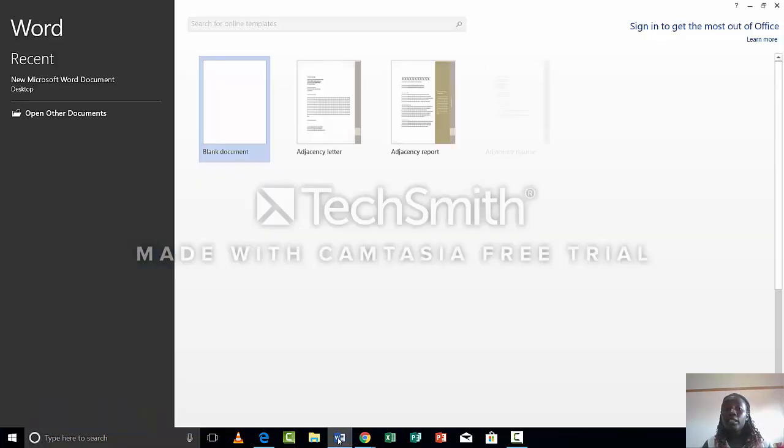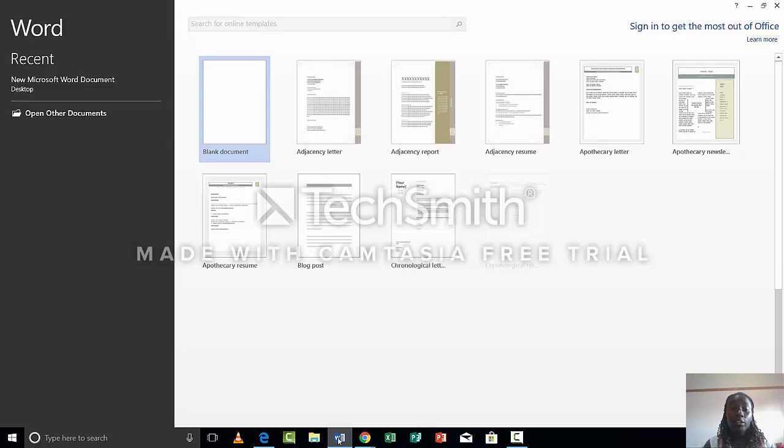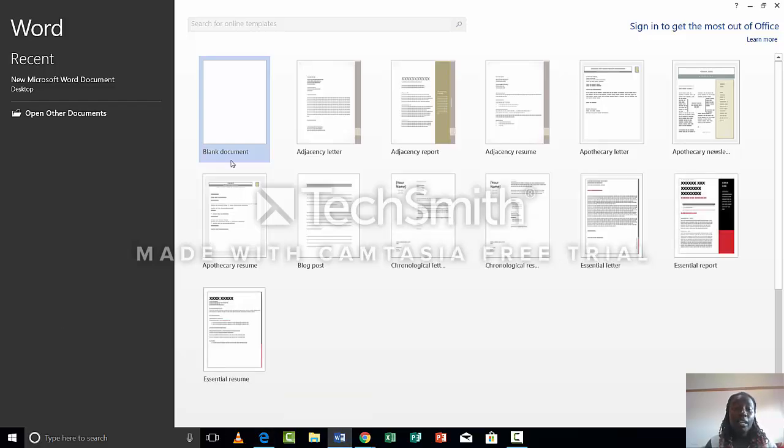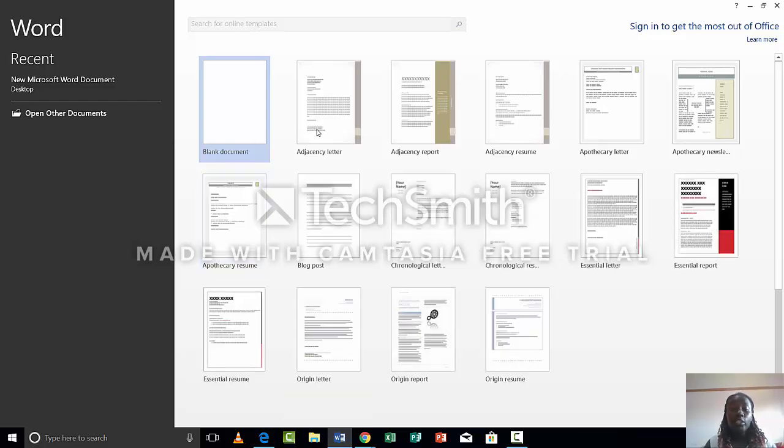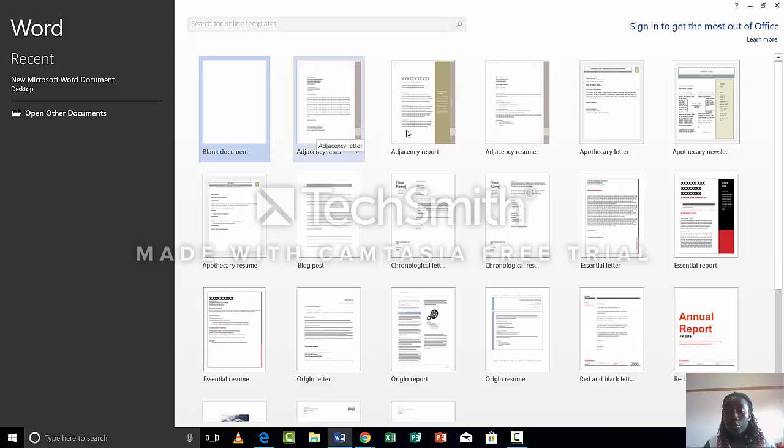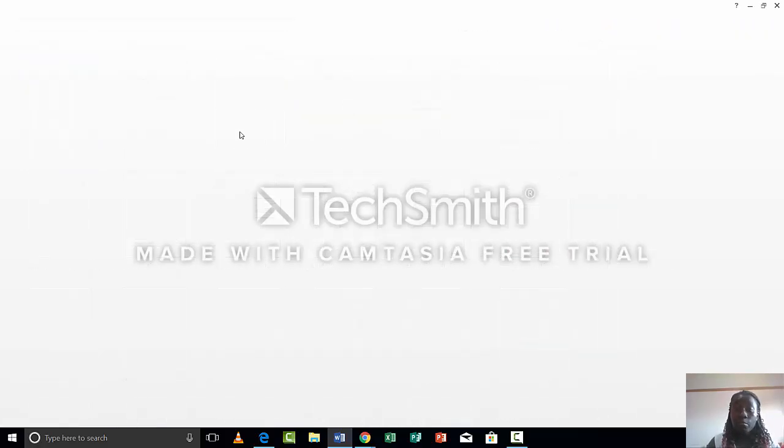When it opens, we are going to get a blank document. There are options like resume, letter, report, but we are not going to look at all that. We are only going to look at the blank document, because we are finding out how to create a Word document and then how to save it. So we are creating a Microsoft Word document. So we open the blank document.